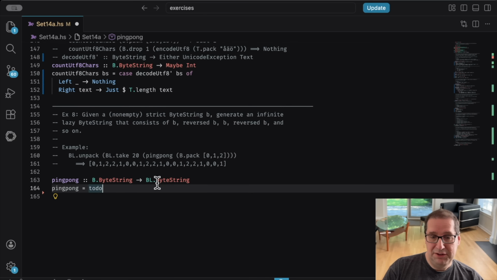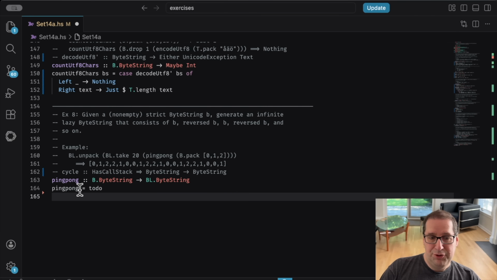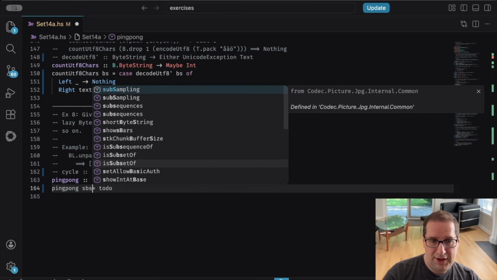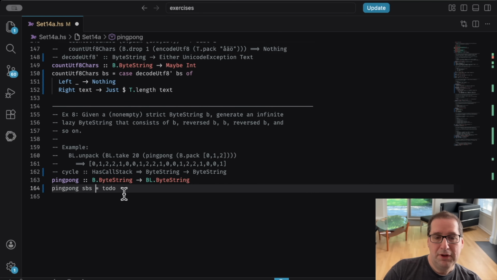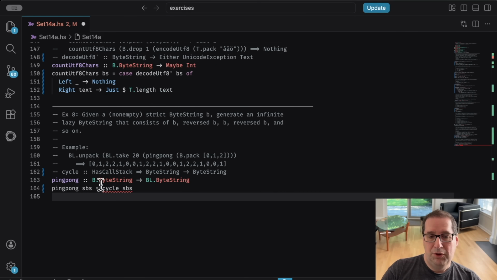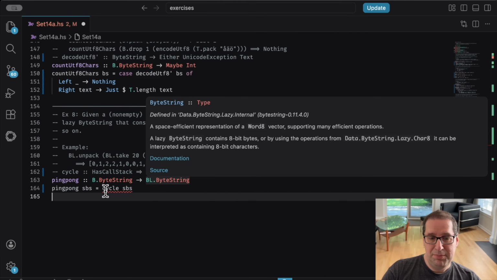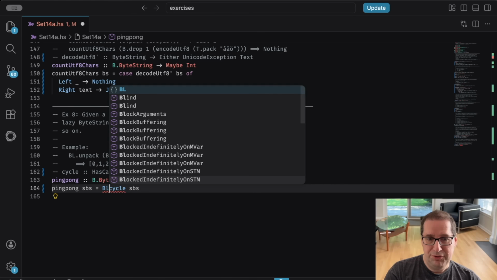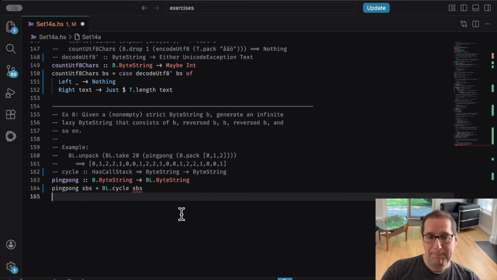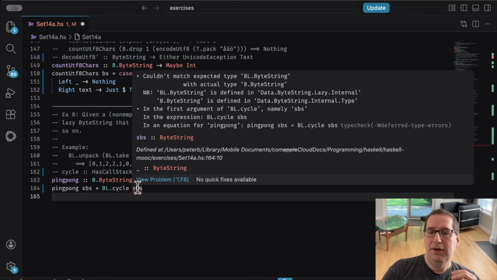So we want to emit a lazy byte string, and we're taking a non-lazy one. Take a byte string, return a byte string. Okay, let's call this SBS as our argument. Let's see if that works. What is that going to do? No, I need to return a lazy byte string, so this needs to be qualified. And it doesn't like it. Couldn't match expected type BL.ByteString with actual type B.ByteString.